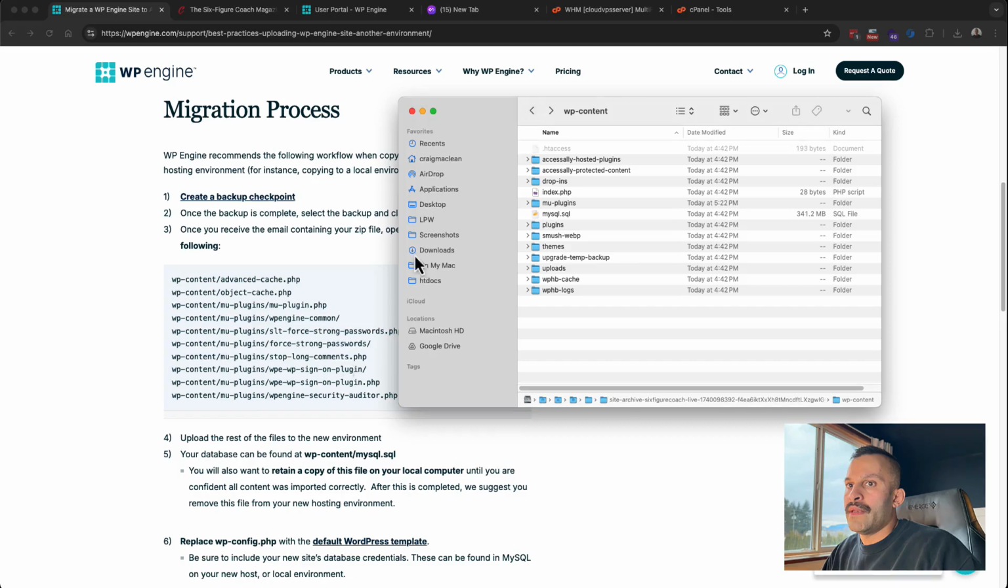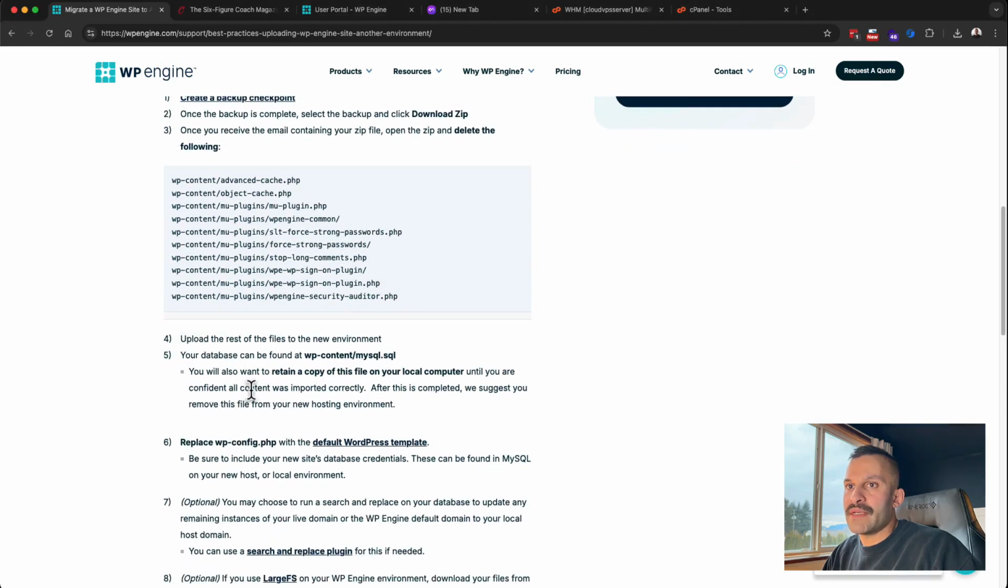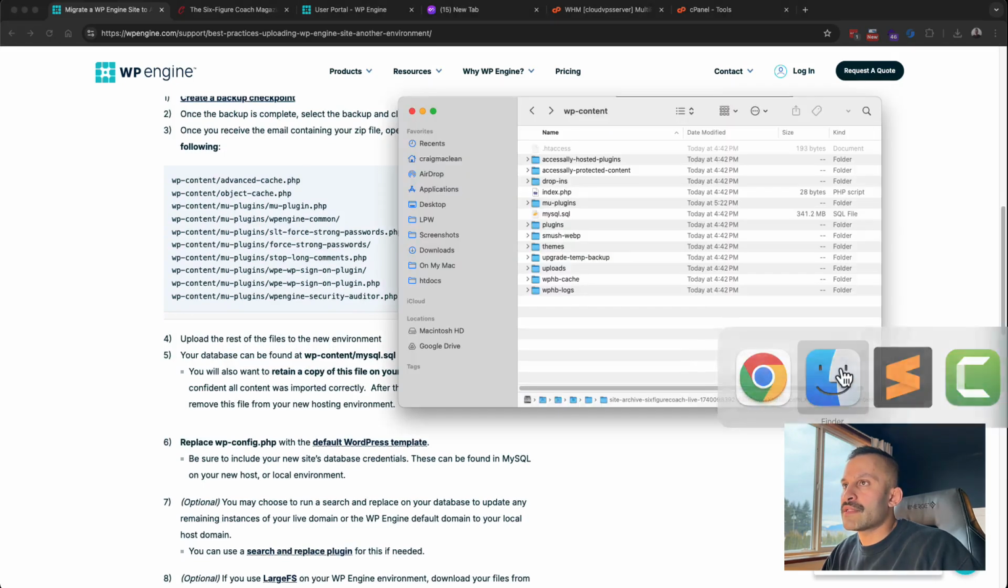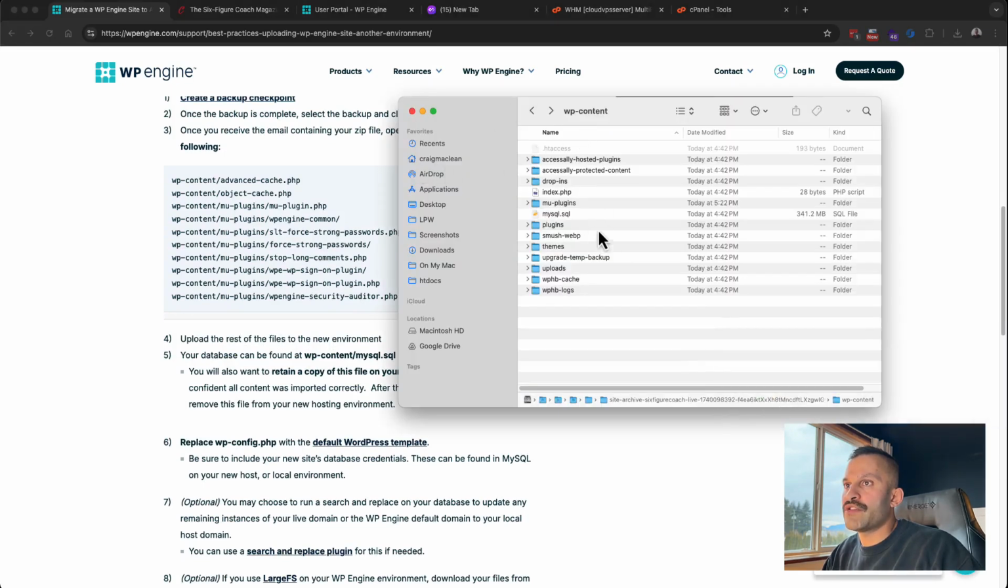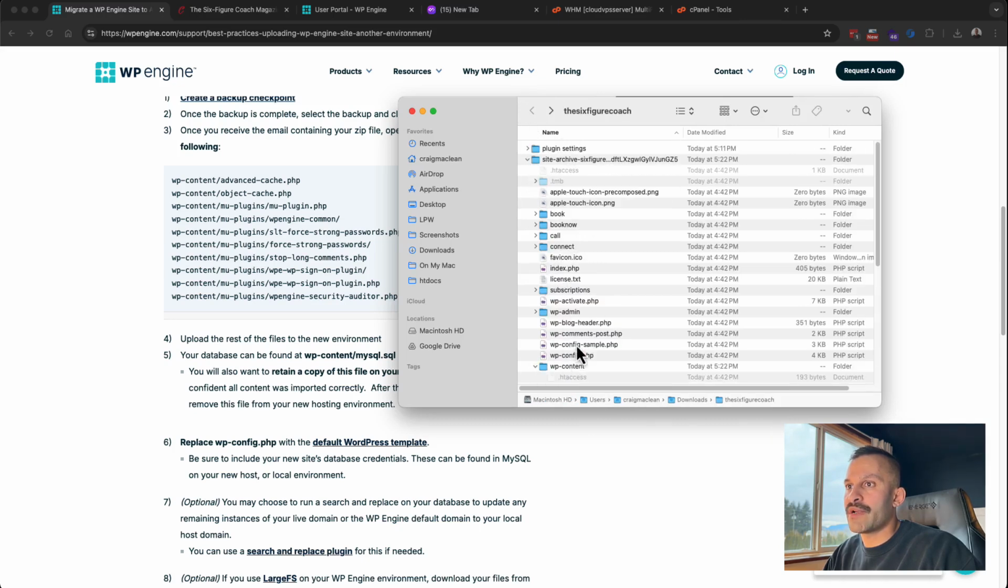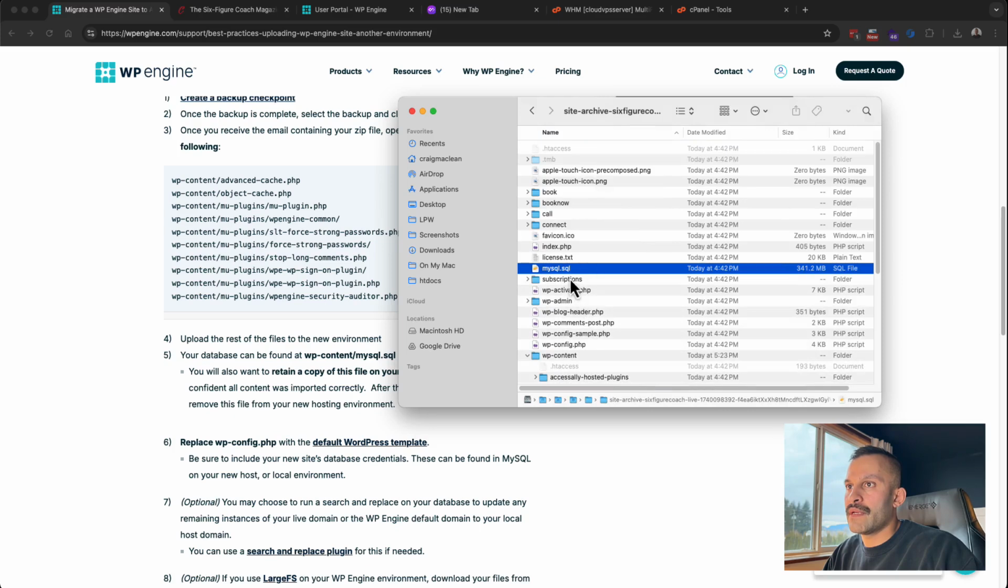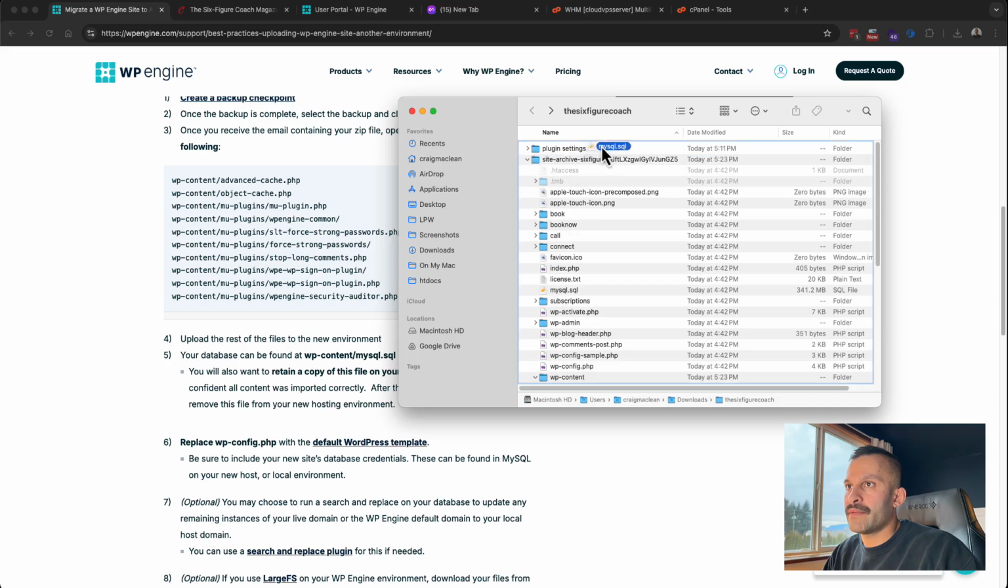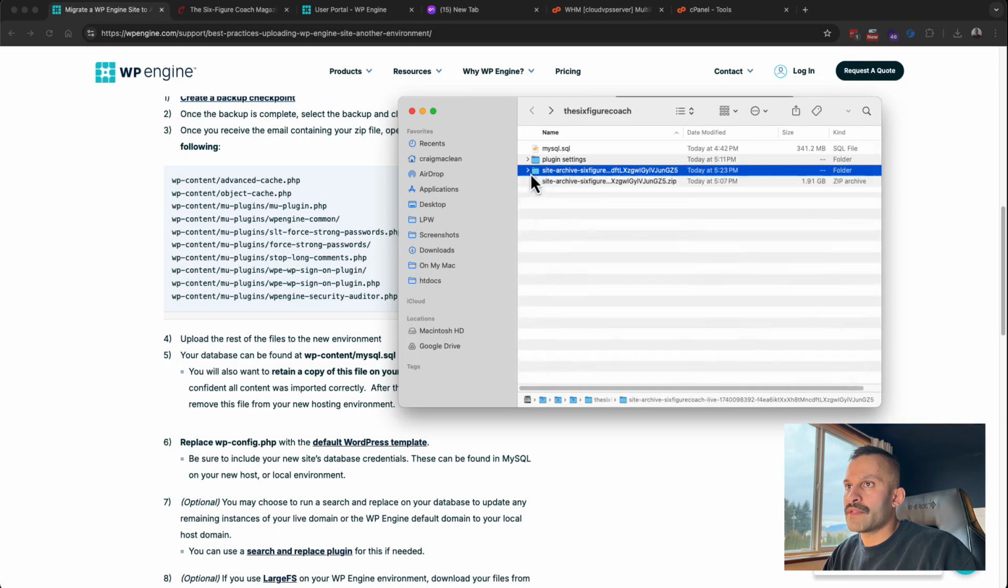Okay. Now, it says upload the rest of your files to your new environment. Your database can be found here. So this is something that WP Engine does as part of their backup: they put your database backup inside of the wp-content directory. This does not actually live there on their server, but when you export a backup, this is where it's placed. So I'm going to get that out of here, because we obviously don't want that uploaded in our wp-content directory. That would be insecure. So let's just drag that up here. Okay. Let's head back into here.